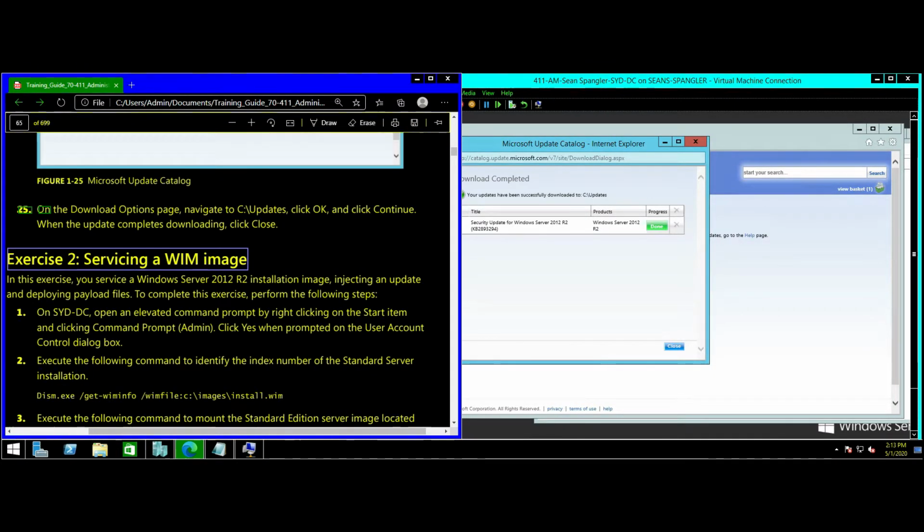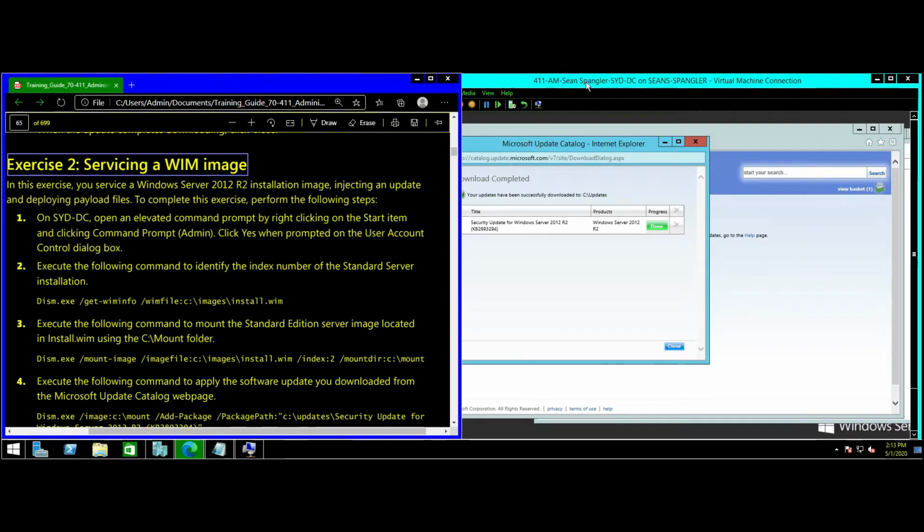So now we've got to service a WIM. So in this exercise, we're going to service the 2012 R2 installation image. We're going to inject the update that we just downloaded and deploy the payload file. To complete this exercise, we're going to perform the following steps. So on SID-DC, we're going to open an elevated command prompt by clicking on the start menu.